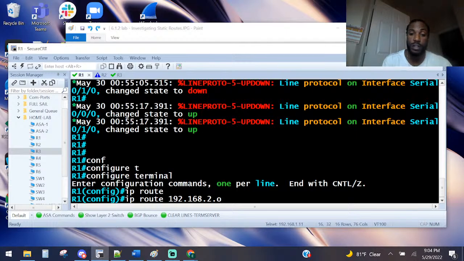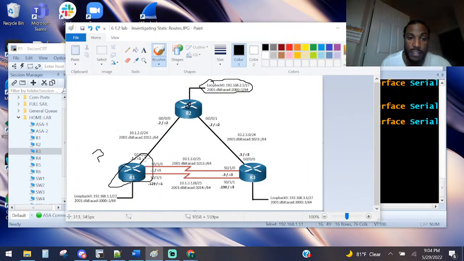192.168.2.0 network. That's the letter O. You stupid, I meant 0. Subnet mask of /27, which is 255.255.255.224, with the exiting interface. What's the exiting interface? I know the map. Your interfaces might be different if you're using this book as well. It says Gi0/0, or Gigabit 0/0.